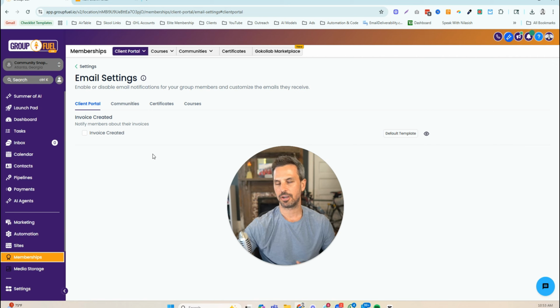So as a community owner, if that's our main focus, you're probably not going to be sending a lot of invoices, unless maybe you have a high ticket service or high ticket offer, and you want to invoice your members and get them to pay that invoice. So probably not going to be worried about this one. Most of you will just keep this unchecked.